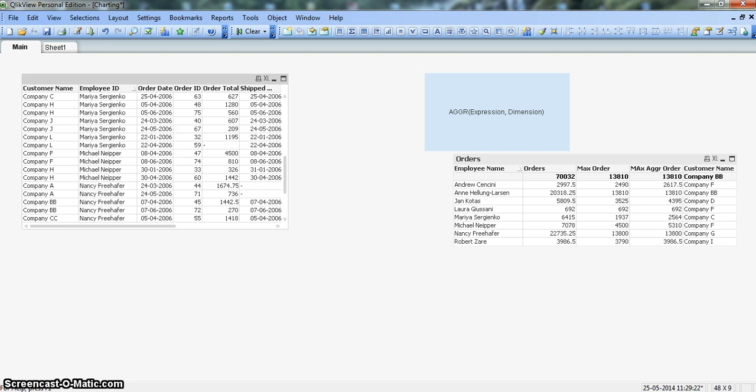I'm Abhishek, a QlikView learner, and in this video I will talk about the use of the AGGR function in the dimension tab, or as a dimension.